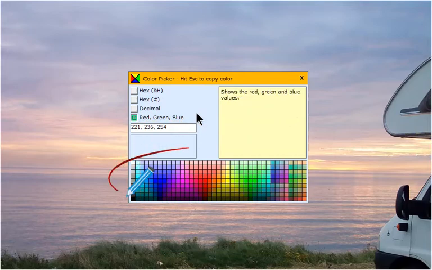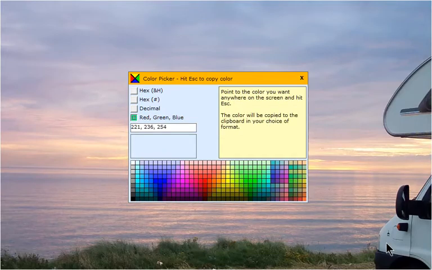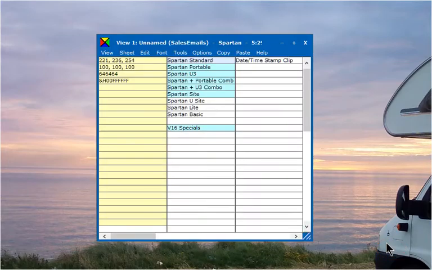The Color Picker dialog includes a selection of colors to help you choose, but you can get the value of any pixel on your screen. Just move the mouse to the color you want. This is the value that will be recorded when you hit the Escape key. Hitting Escape now.